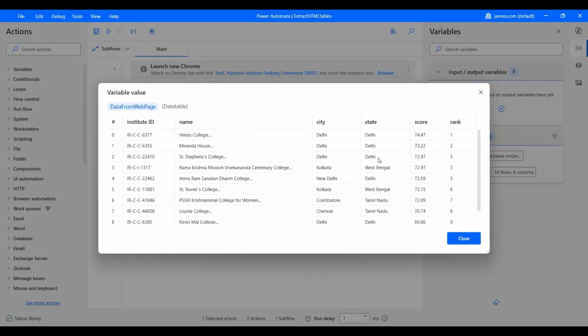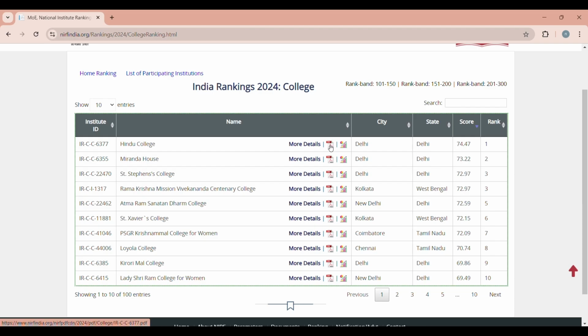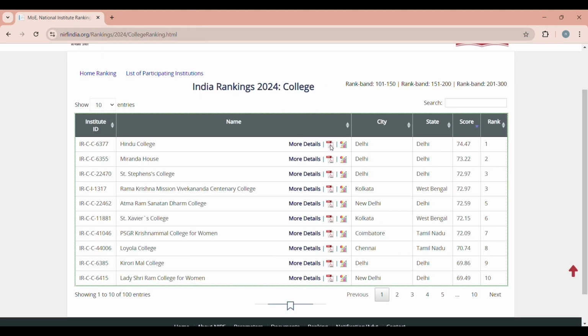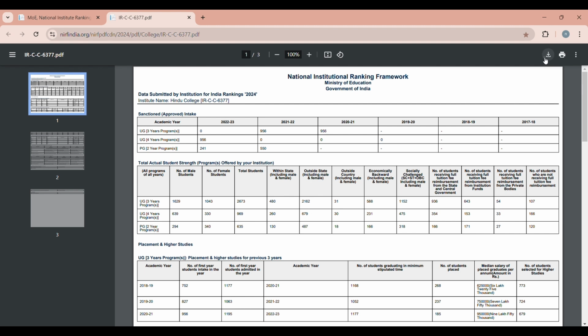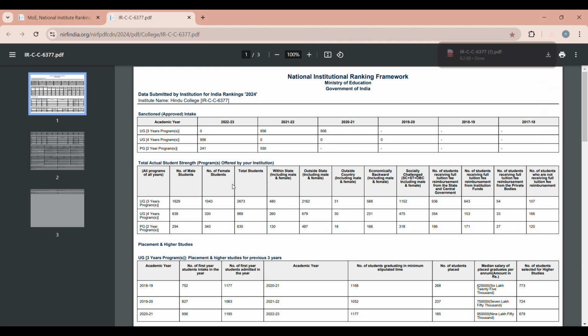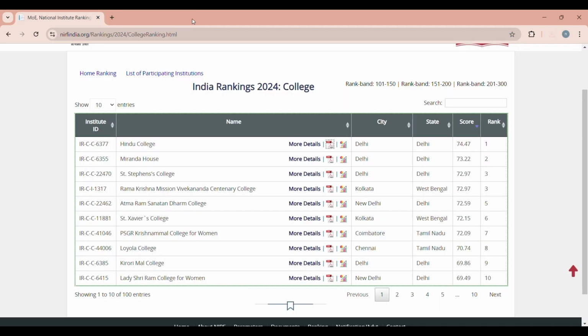Right, so it has successfully extracted 10 rows and 6 columns, namely institute ID, name, city, state, score, and rank. Now if you go into one of these PDF attributes, what we have to do is click on this element, and then click on this download button, and then populate the file name with which we want to save this file and the location where we want to save, right? So these are the 4 steps that we have to perform in this flow, and then the last step would be to close this browser, right?